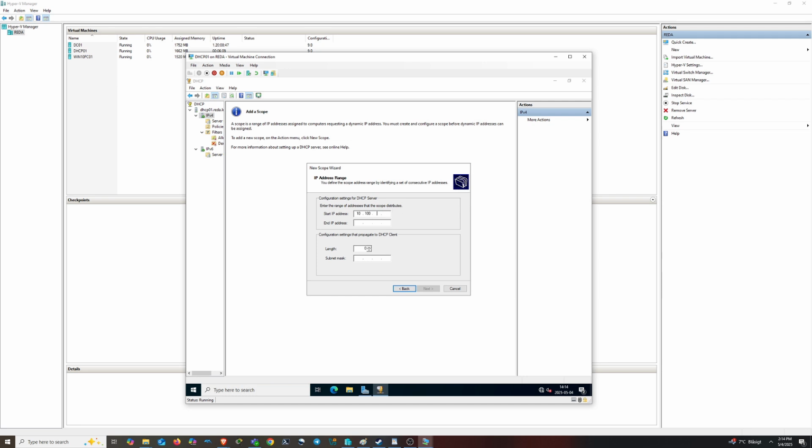10.100.0.51, and let's end it at like 100. Length. This is wrong. That's 24. And this is what we want to exclude, and we don't need to do this. And this is the duration.